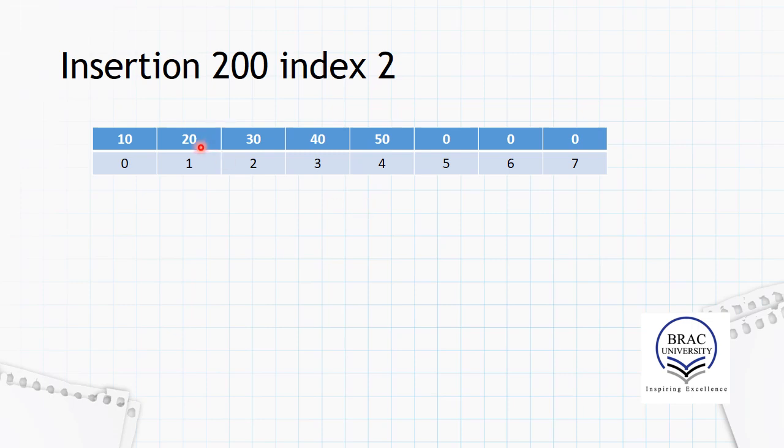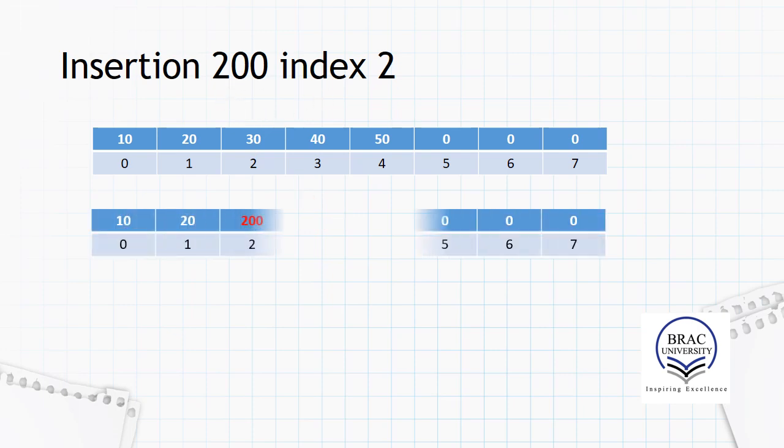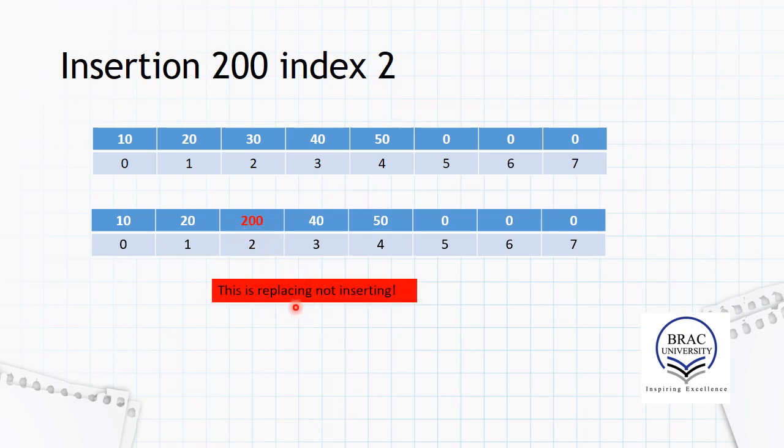So let's look at this example. I'm being asked to insert 200 in index 2. So first I should check, can I do this insertion? How do I check? Do I have empty slots in this array? You need to understand insertion does not mean replacing, because you might be tempted to think that since I'm being asked to insert 200 in index 2, I'll just put 200 in index 2. But this is not insertion. This is actually replacing.